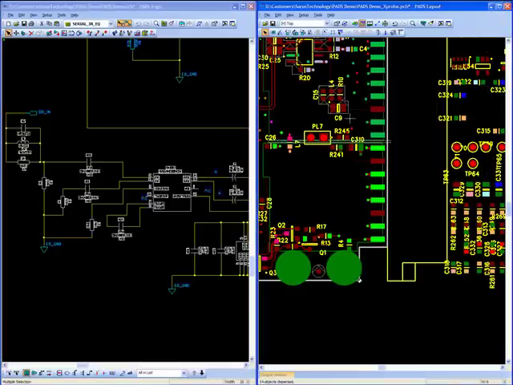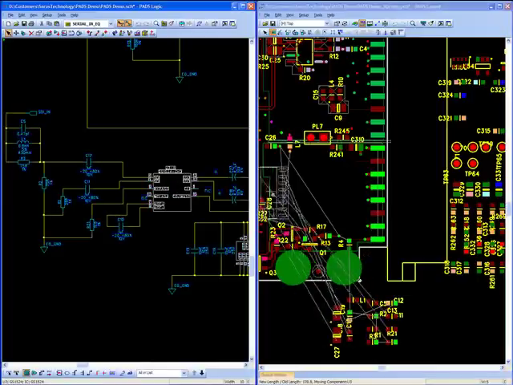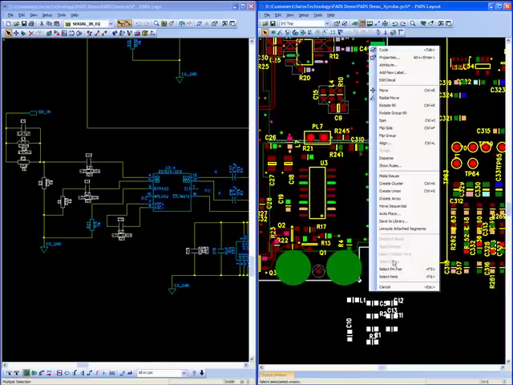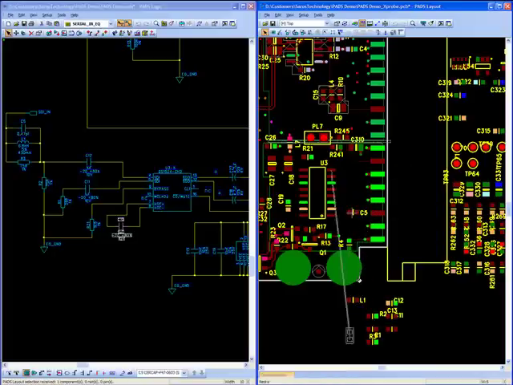For example, making a group selection of components on the schematic for creating layout clusters, individual component select and place being driven from the schematic, or selecting a group of components from either the schematic or layout for sequential placement.